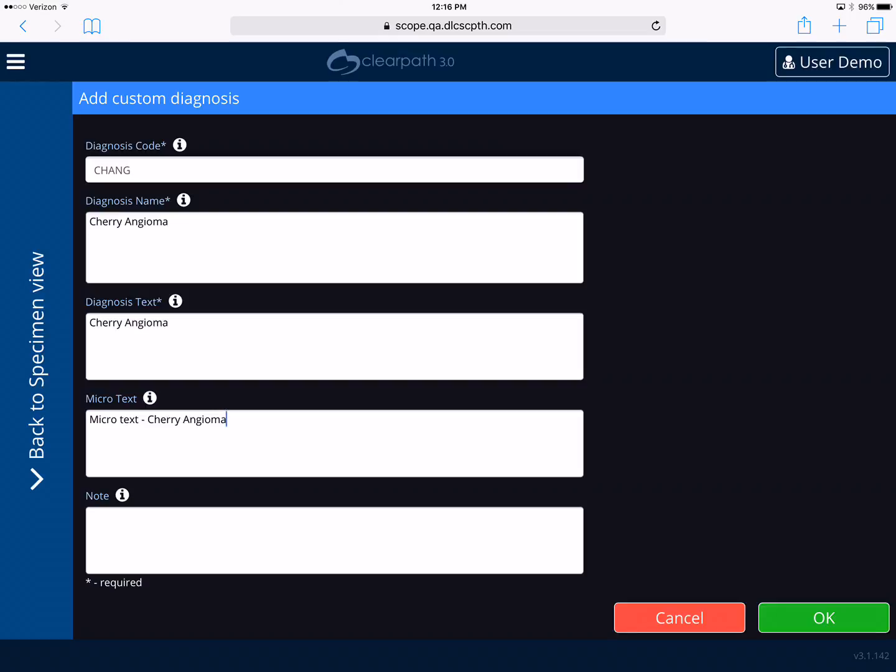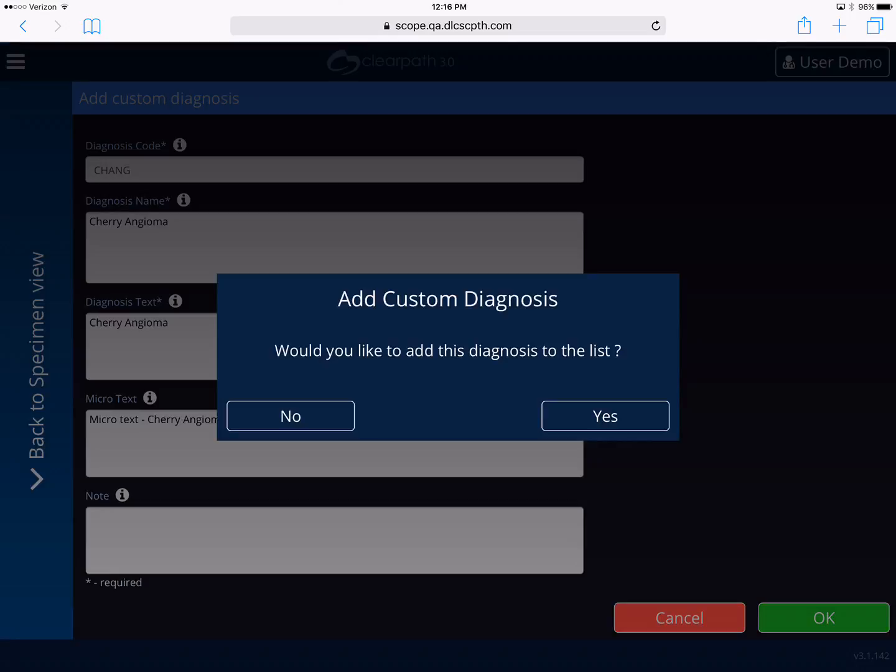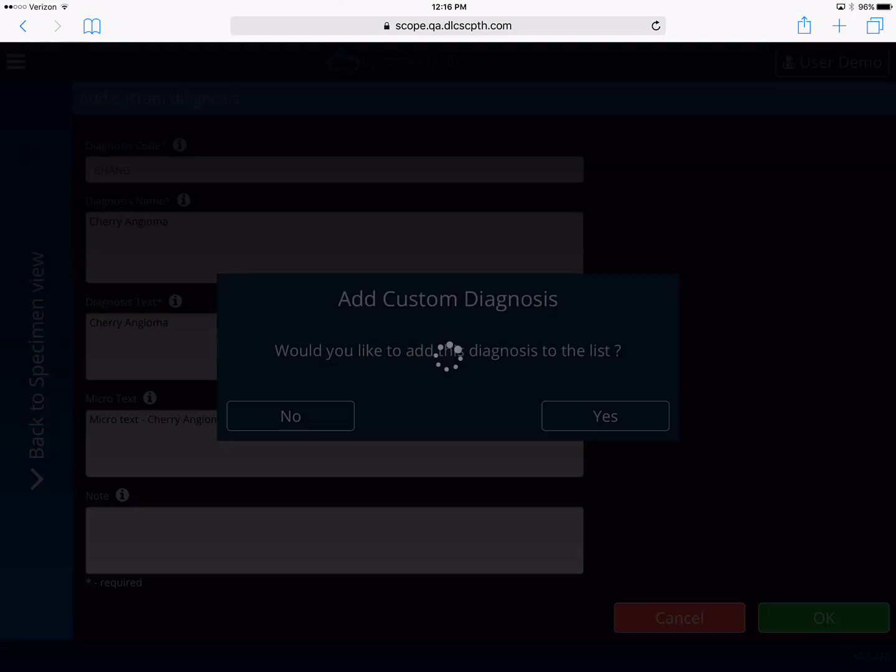text. I can click OK at this point, and a pop-up box will appear that asks me if I'd like to add this diagnosis to the list. By adding it to the list, it makes it available for you to use with other cases. If you say no, then this would be a one-time population of this diagnosis into the report in the case that you have open currently. I'm going to select yes.